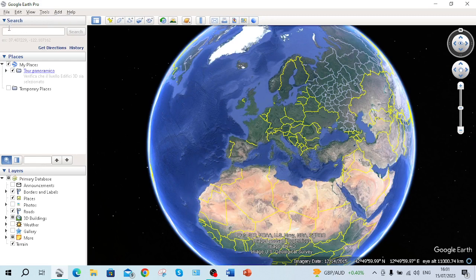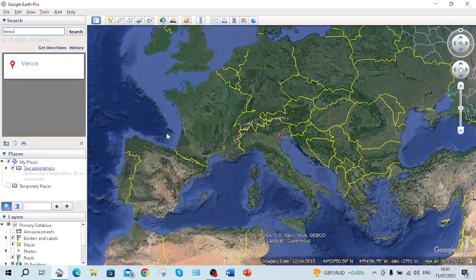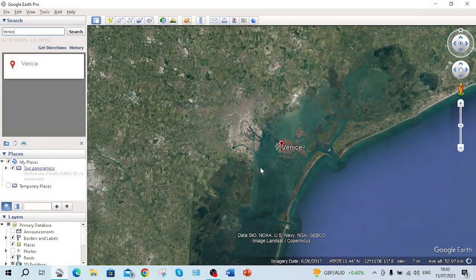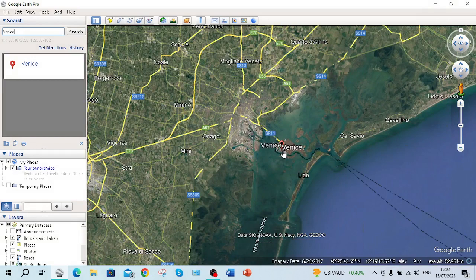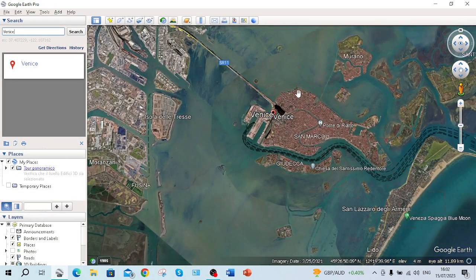In the search box I can write Venice, search, and Google Earth will take you to Venice. Venice is a beautiful Italian city, like a fish.